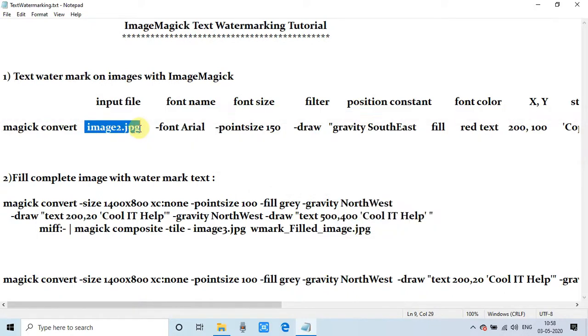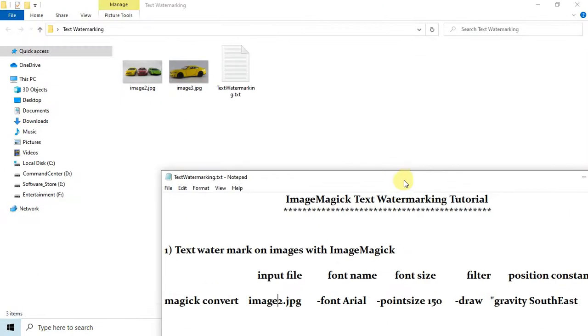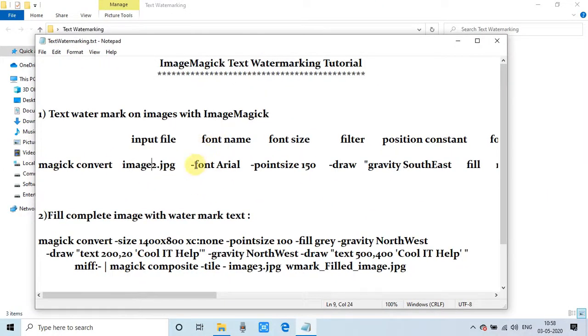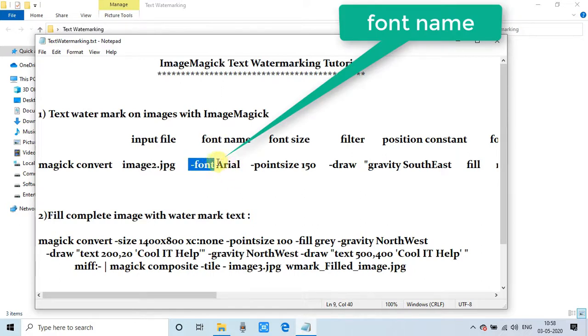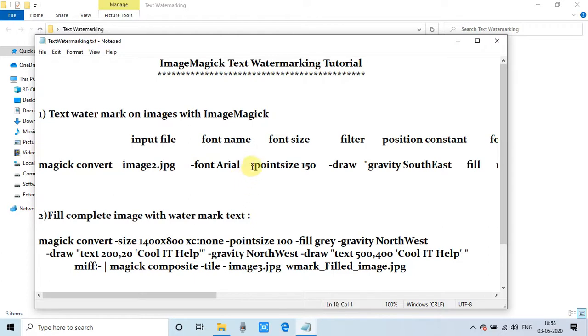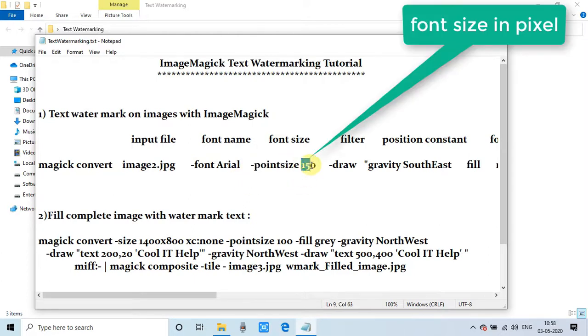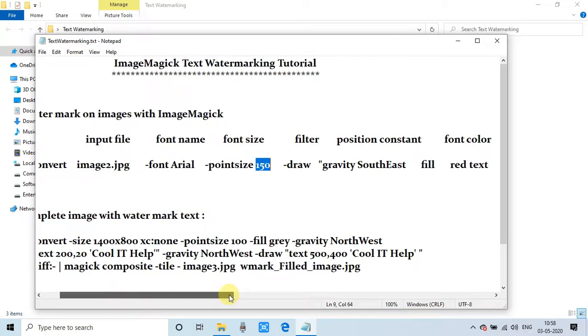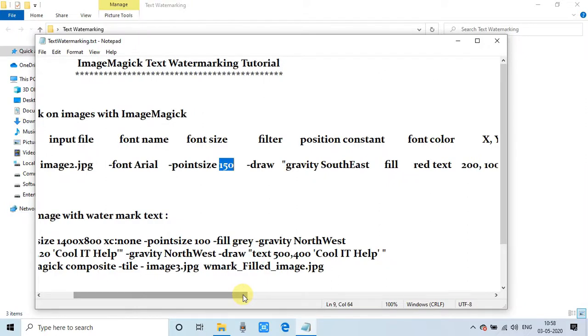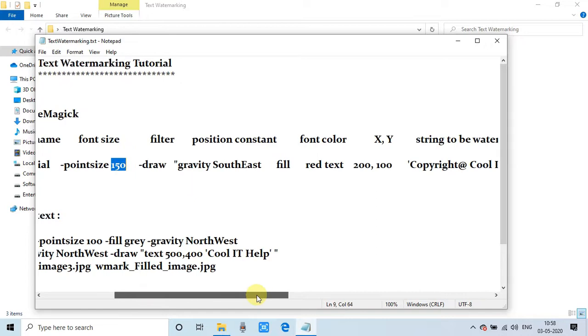After that we have a hyphen font parameter, so we can specify the font because we are going to use text for the watermarking. Also hyphen pointsize, you can specify the size of the font in pixels. If your image is very dense with high pixels, more than 3000 pixels, maybe it is an HD image, so you have to increase the font size with the help of this pointsize. In this example, I have used 150 pixels.